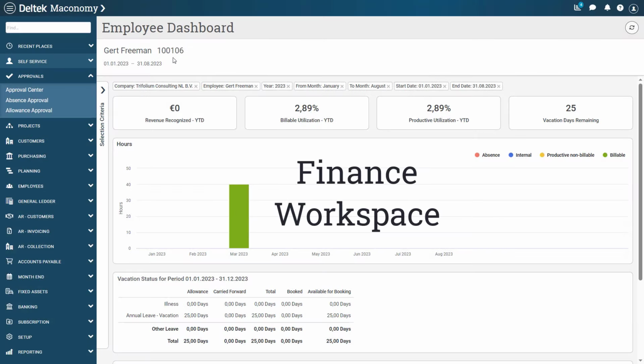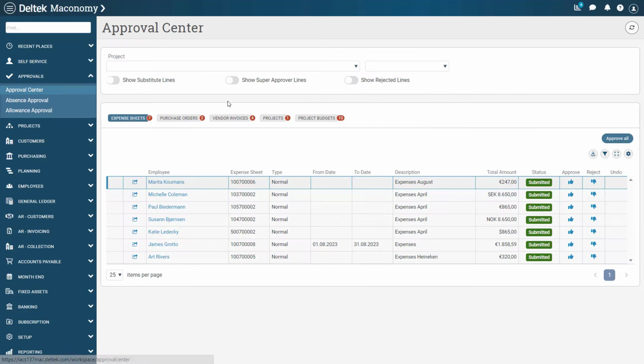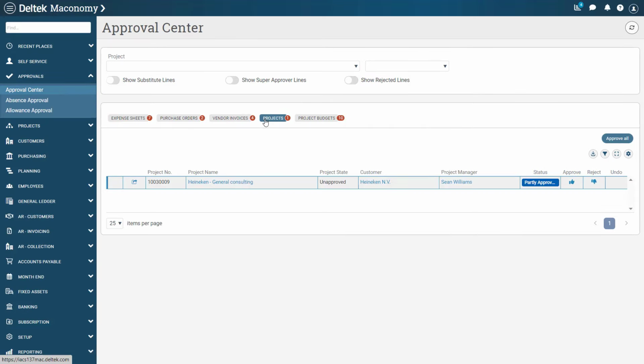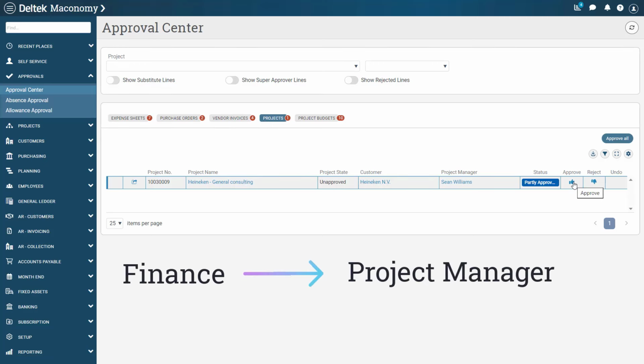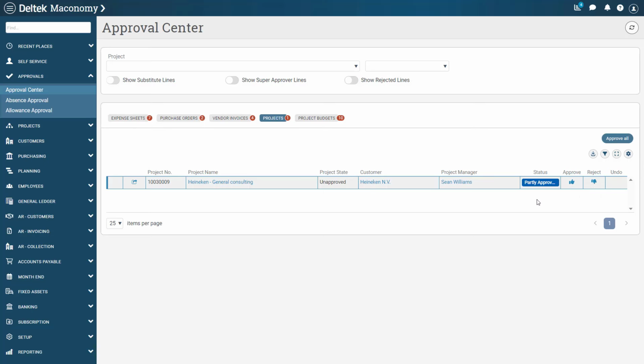A notification is now sent to finance to have them approve the invoice. This process can also be done the other way around. Finance initiates the invoice plan, and the project manager approves the invoice. The entire process can also be automated with background tasks.